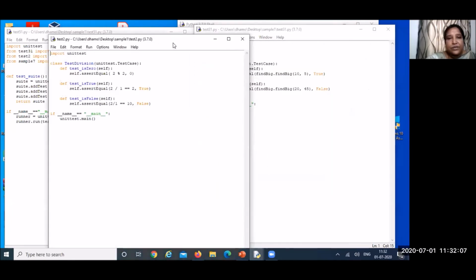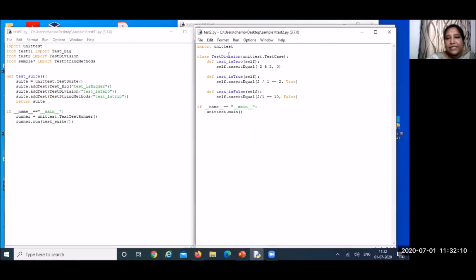In test 2, what is the class? TestDivision. Remember, on the first day and the second day, the sir and ma'am explained that you should take the correct file name. If you change the case, it won't work. So test capital D, that is TestDivision. The same name you should take here, because if you change it, it won't help you get the output. So in the second line, from test 2 import TestDivision, that is your class.